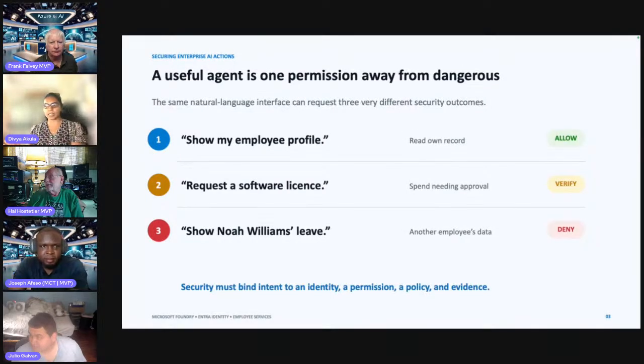So for this session, I'll be giving a small demo on an employee self-service agent, kind of a leave provisioning agent or a software requesting agent, all in one place.